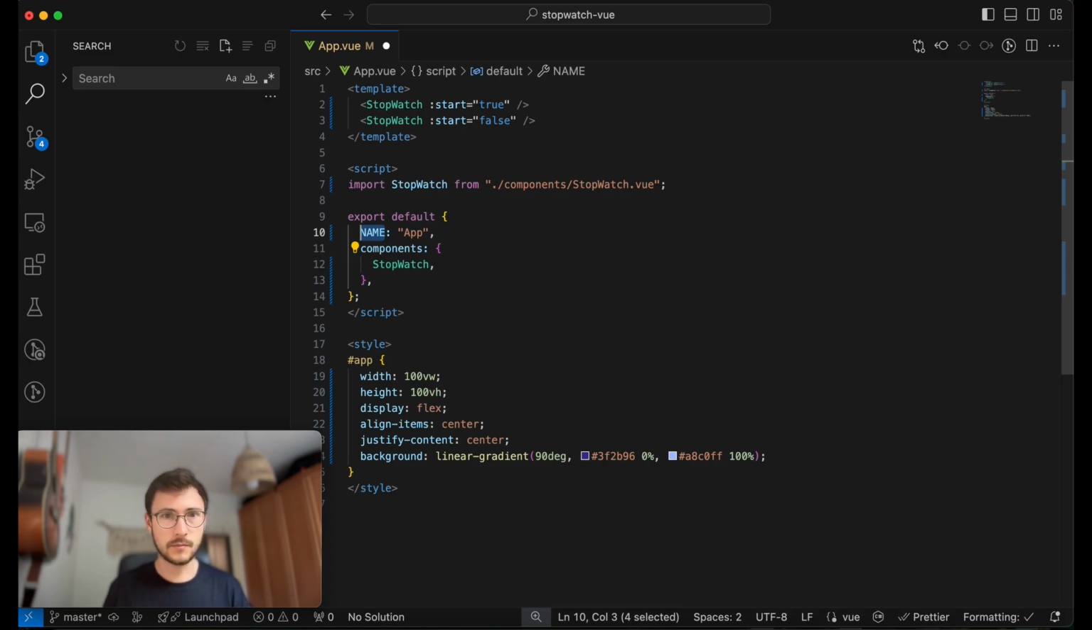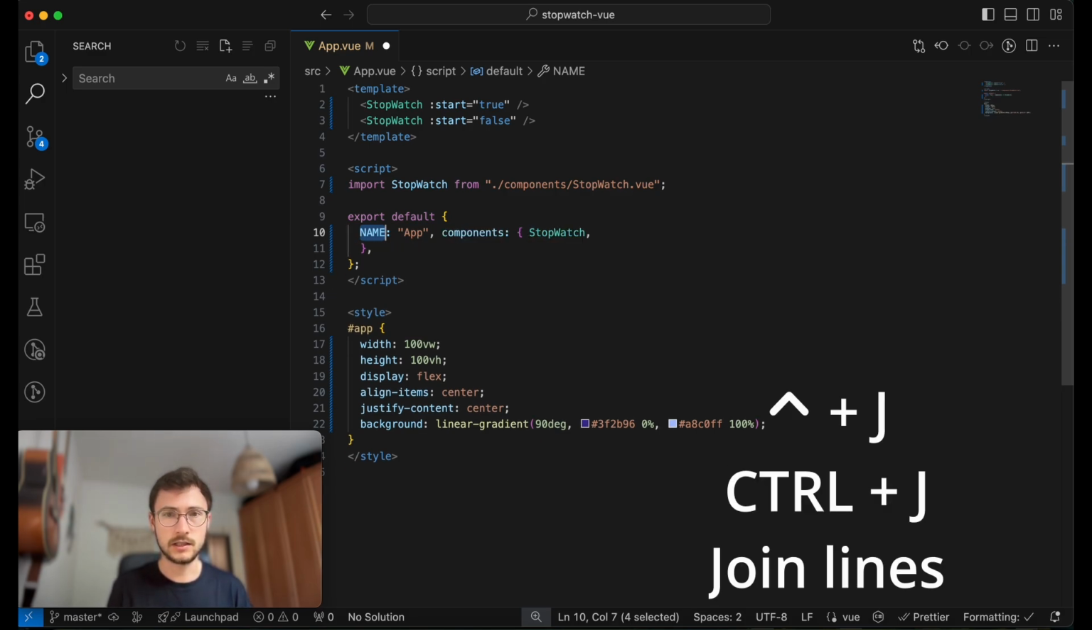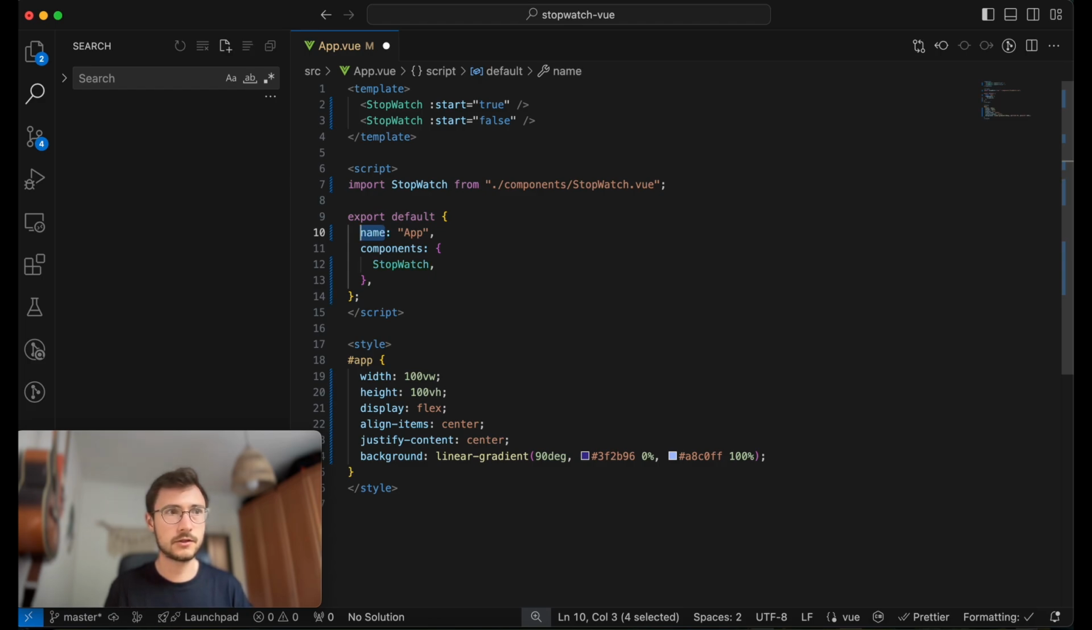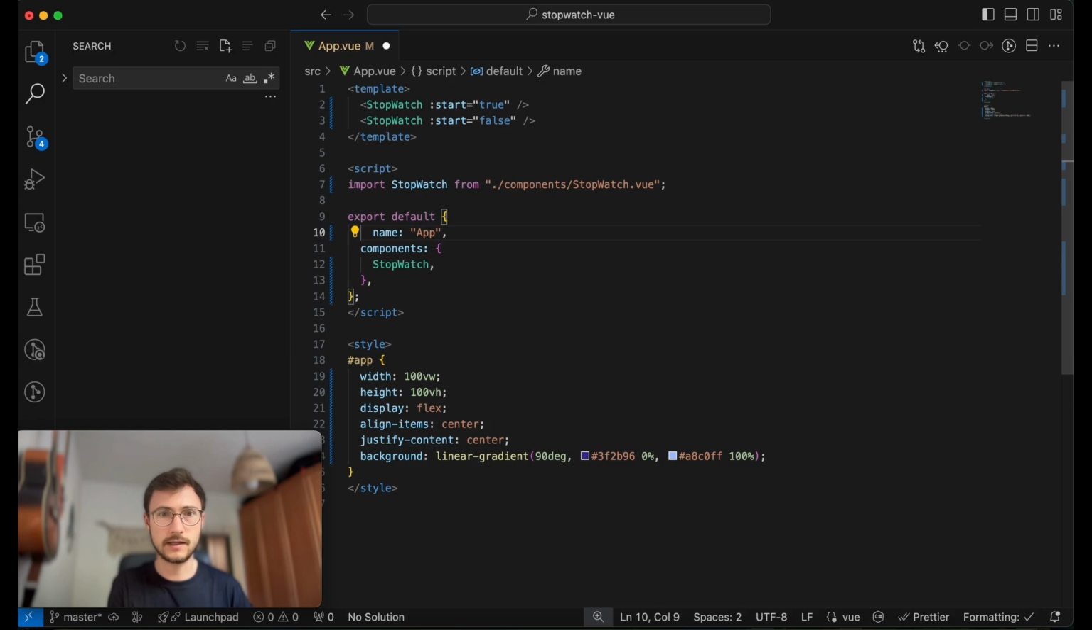There's also something to join lines, which basically just removes the end of the line. When I hit Ctrl and J, you can see that we're joining lines together. And there's also something to indent or outdent lines. So when I click Ctrl and the square brackets, I can indent or outdent my currently selected line. You can also select multiple lines and do the same, and it indents or outdents the whole selection.